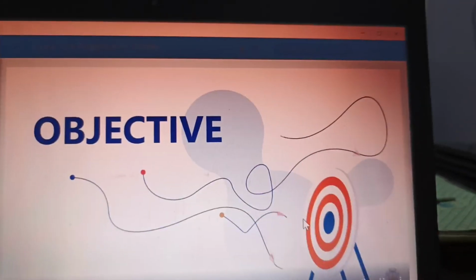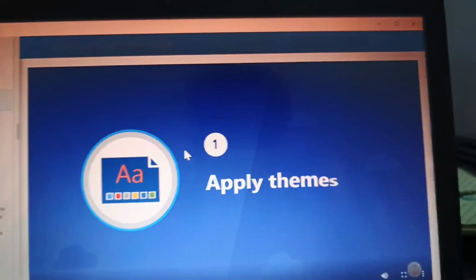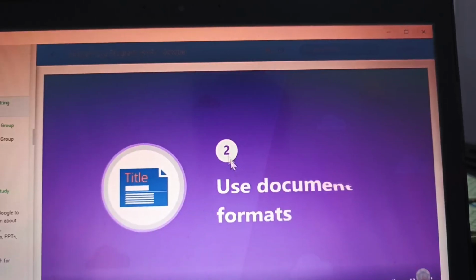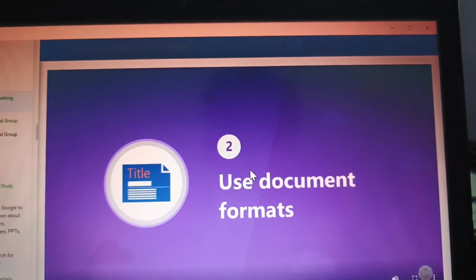Let's see what you will be learning today. You will explore, apply themes, and use document formats.